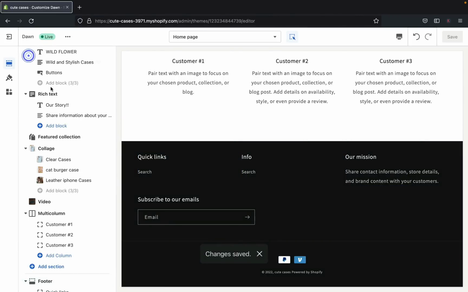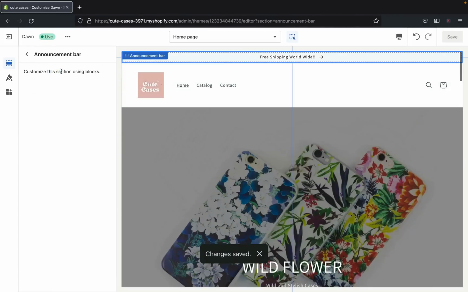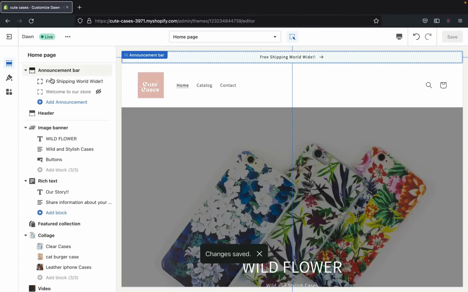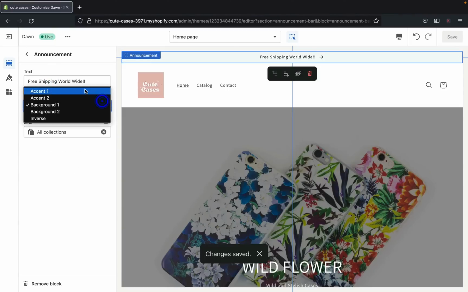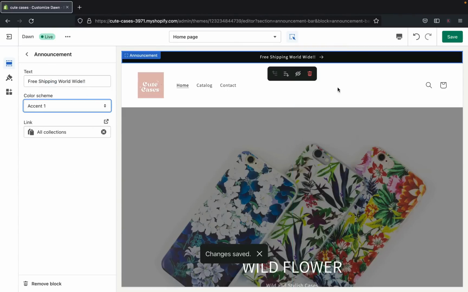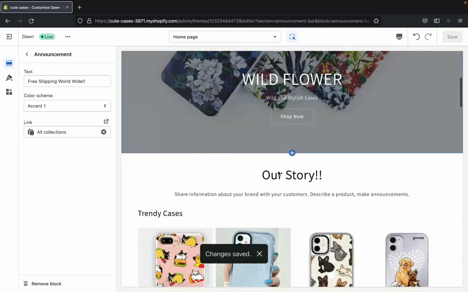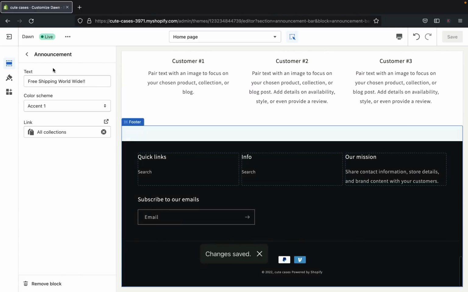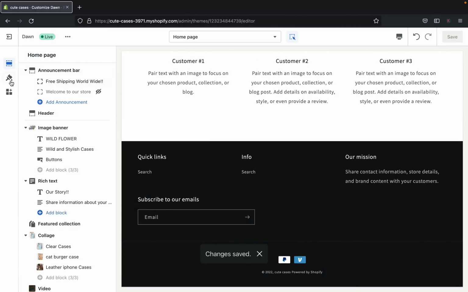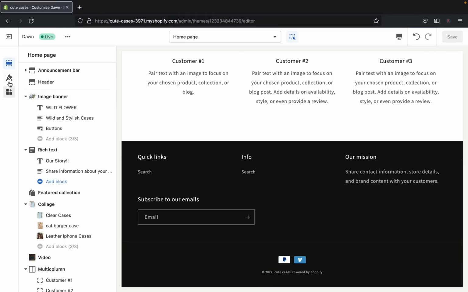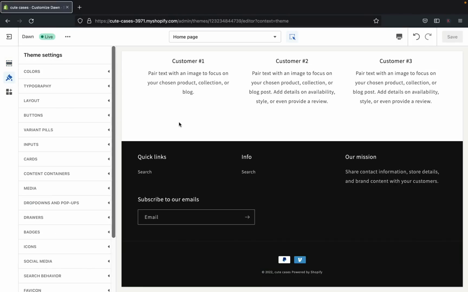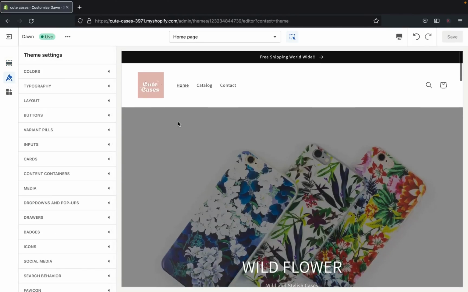Okay, I'm just gonna go back, and then I'm gonna go to my announcement bar section over here. I am going to put that color over there so it can match the color down over here. Okay, so now let's go back. So next, let's go over here on the theme settings. Let's click that. Over here you'll be able to change your colors, typography, layout, your buttons, like so many things.